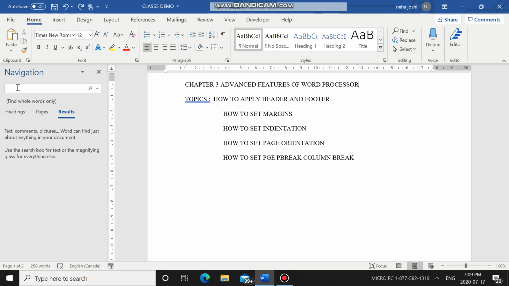Suppose I have written the word "to" and I want that word to be replaced with "in", या "to" के साथ कोई भी वर्ड. लेट्स से "to" को हटा के, I want कि वहाँ पे "in" लिख दे, right? So that option I am going to discuss now. That option is called replacing a word. Replacing means एक वर्ड को हटा के उसकी जगह पे दूसरा वर्ड लिख देना. This is called replacing a text.